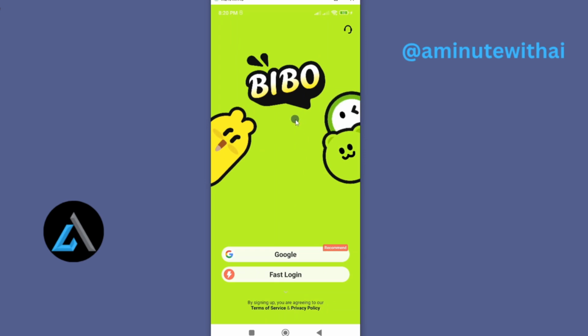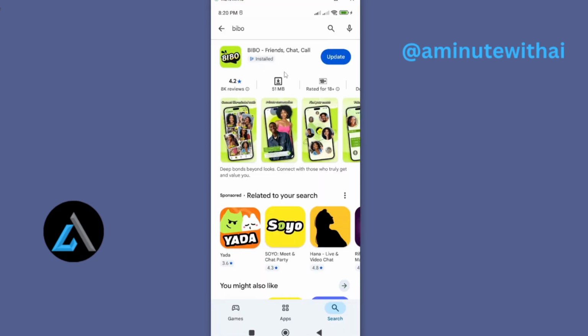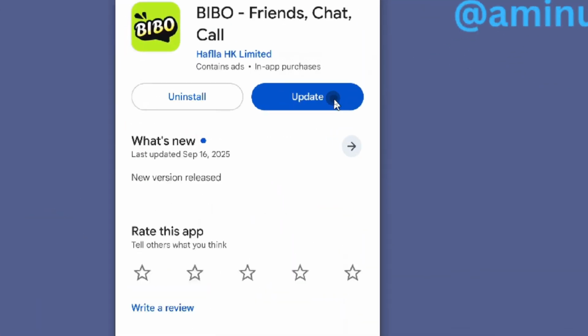Alright, to update Bibo app, you need to go ahead and look for this app either through Google Play Store or App Store if you are on iPhone. In my case, I'm on Android, and therefore I'll go ahead and search for this app through Google Play Store by going to Play Store here, and then I'll search for Bibo here. And if I tap on it, you can see we have an update.